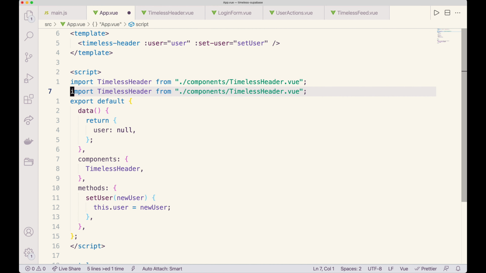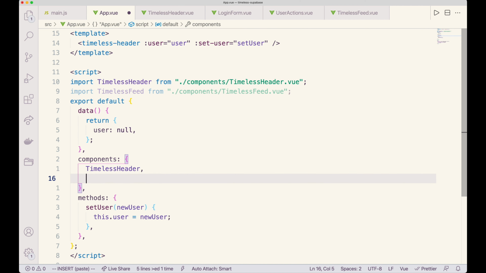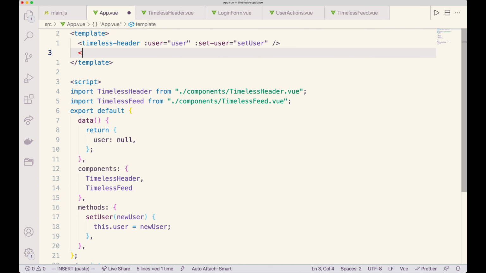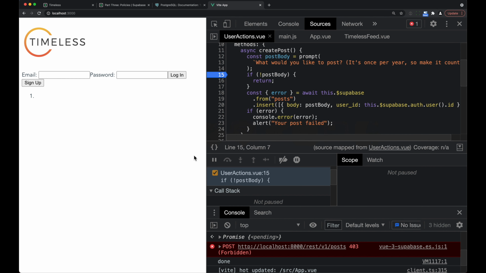First, I need to import that component. Just change that previous import for the timeless header. I need to reference it here. Now we should be ready to go to start using it. Okay, let's take a look at that. Just make sure it renders something. Okay, there's an ordered list with one item and nothing in it. That's what we expect at this point, so that's good.